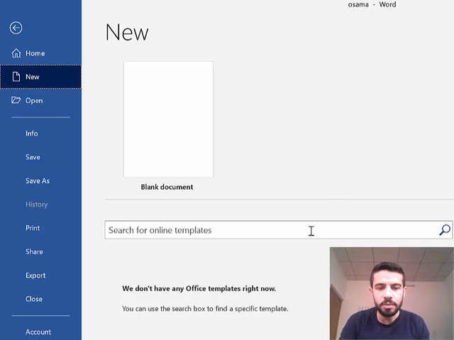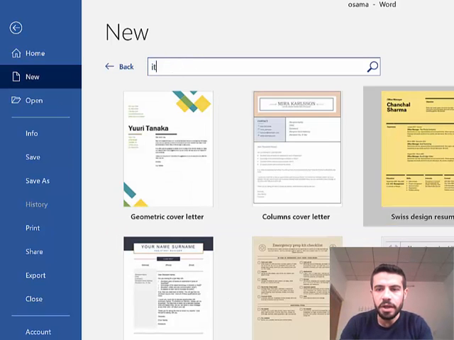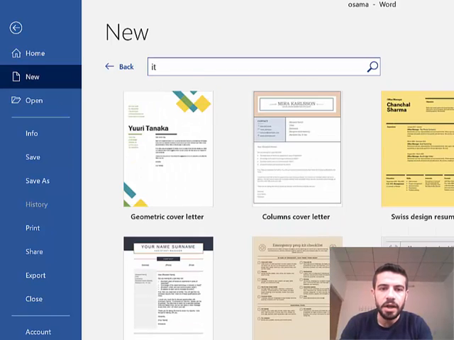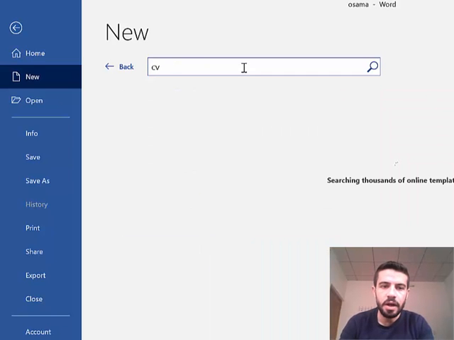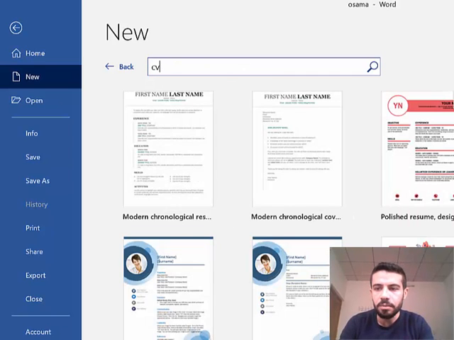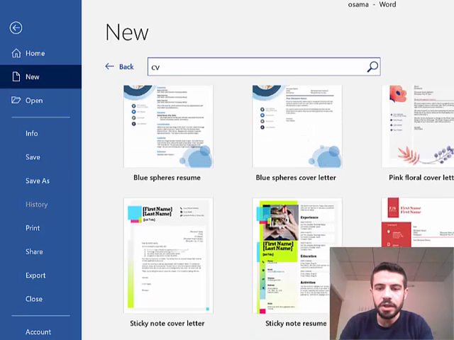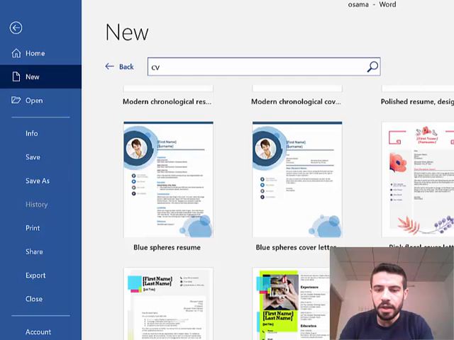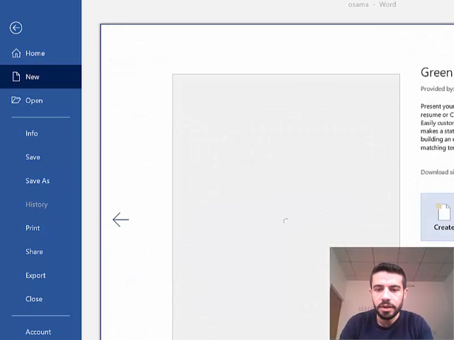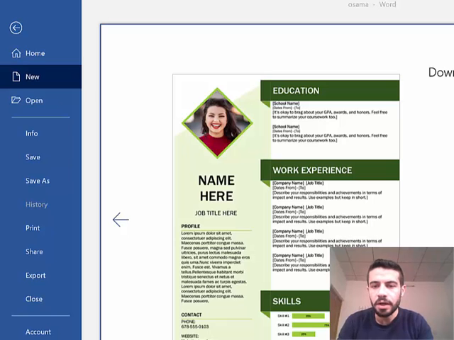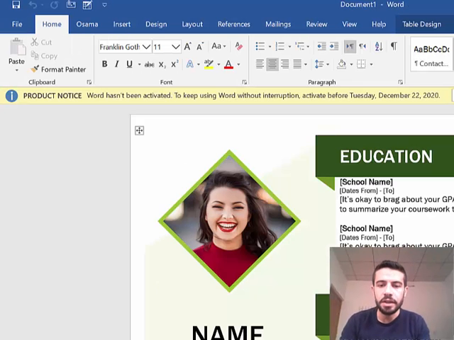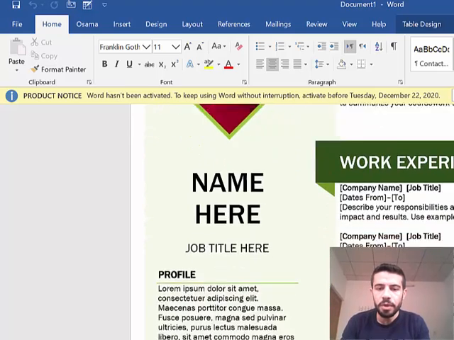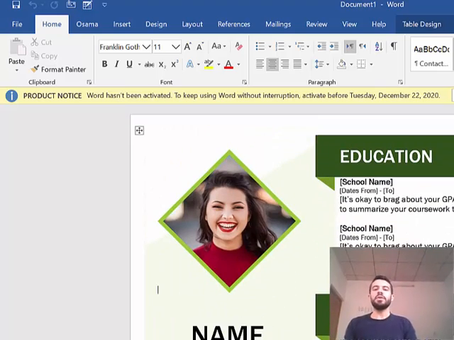Here you can find templates online. For example, I can say IT and find many templates here. You can type CV with any subject and press enter, and I can find many CV templates. I can easily, for example, click on this template and create, to download it from the internet, and you can use this template and edit it very easily from here. You don't need to create a template or a Word file from zero.